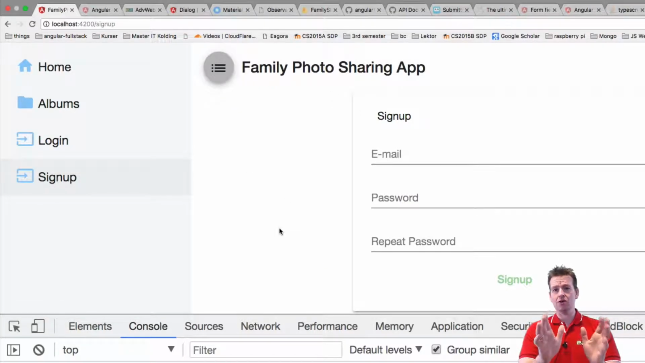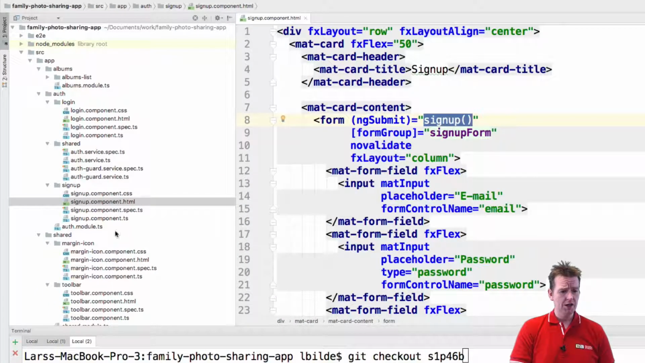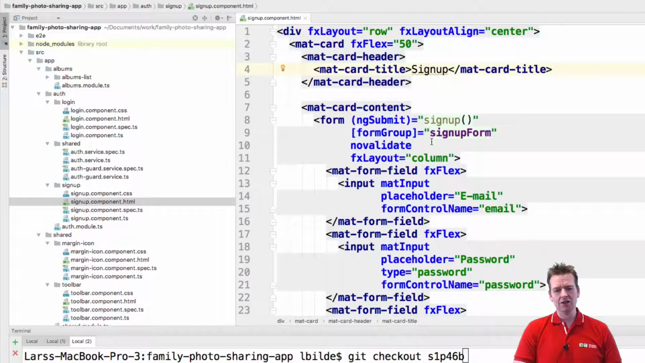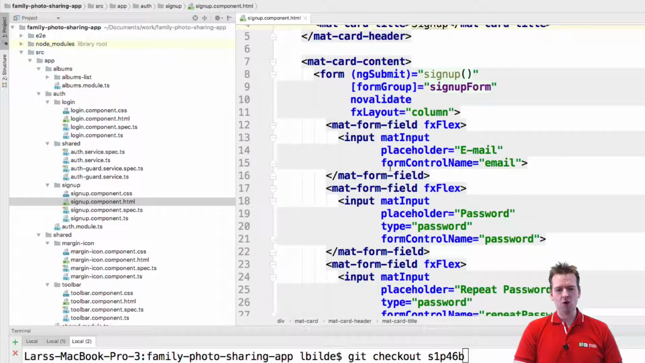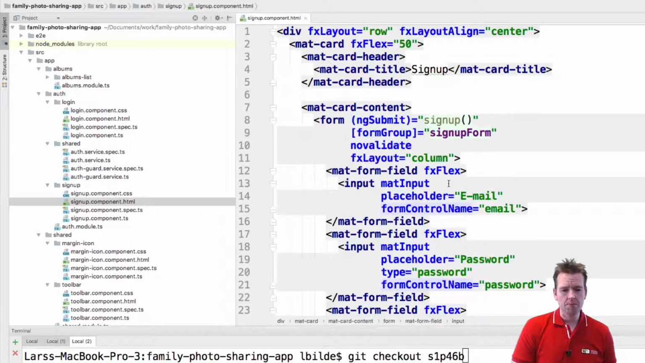Let's just run over the code very quickly. It's so easy to do, right? So let's jump in here and have a look at the code. Now compared to the login page, there's pretty much no difference right here. I'm using exactly the same layout, the same title, and the same form right here, except that I have a repeat password all the way down here. So that's all you had to know about the actual HTML of the sign up component.